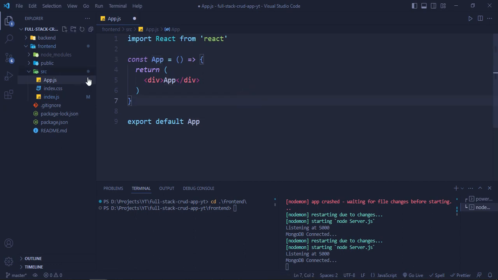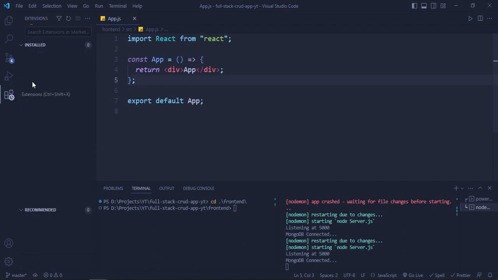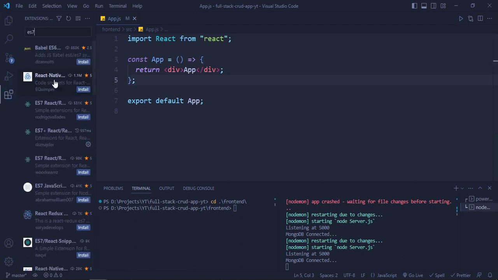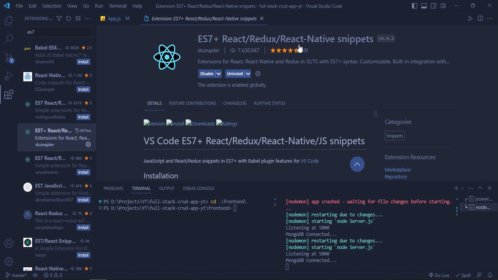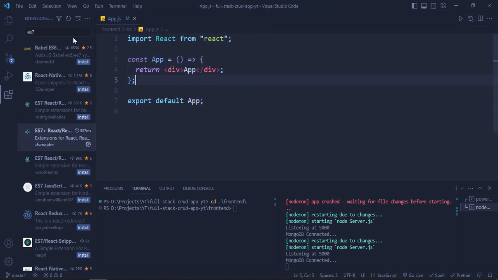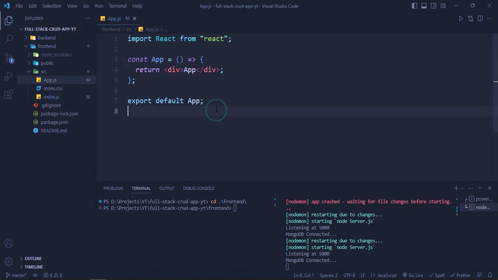I'm using a VS Code extension for that, which is called ES7 React Redux React Native snippets. This one. So this gives us cool snippets like RAFCE. Okay, so now our App component is ready.